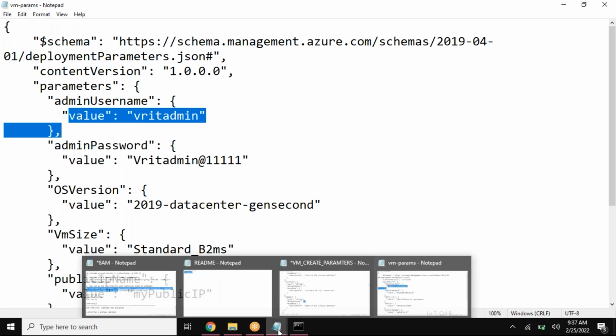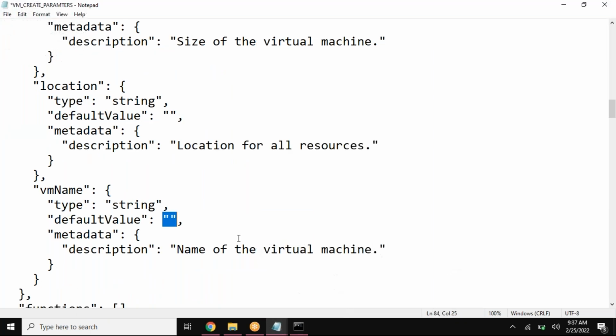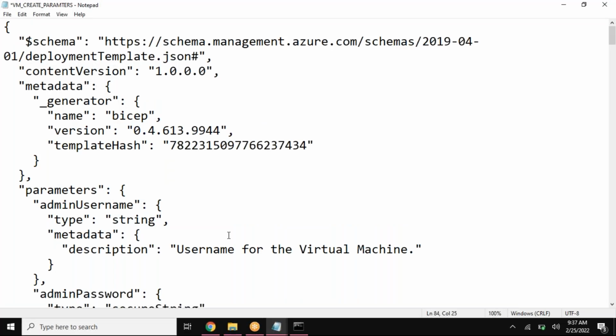But in that file, we have that resource group section. No, we don't have resource group in here. Where do you see resource group? No, right? So I mean, how will it create the resource group there?